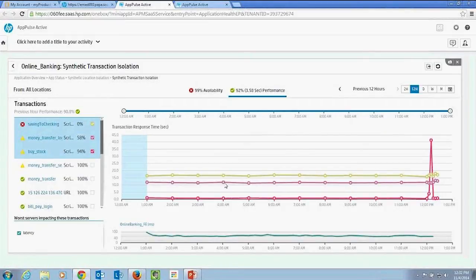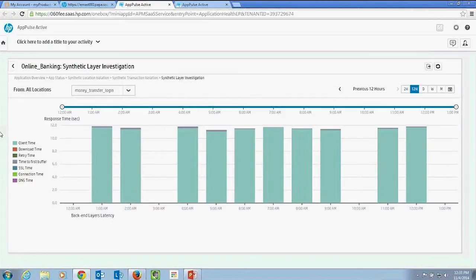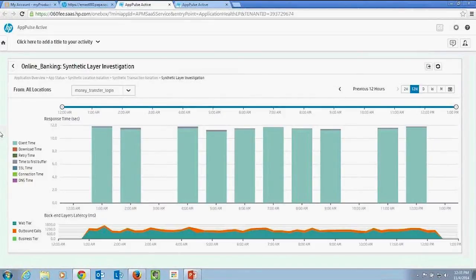Now, if you scroll down, it also lists the worst servers impacting these transactions. Worst servers means the application servers which are running these applications are also affecting this latency. But right now, I want to get more in depth into this particular transaction. So if I click on that particular transaction, which was under investigation, on this graph, I will see a synthetic layer investigation. It tells me how much is the time in the response time, how much is client time contributing, how much is the download time contributing, retry time, connection time, and all that stuff.